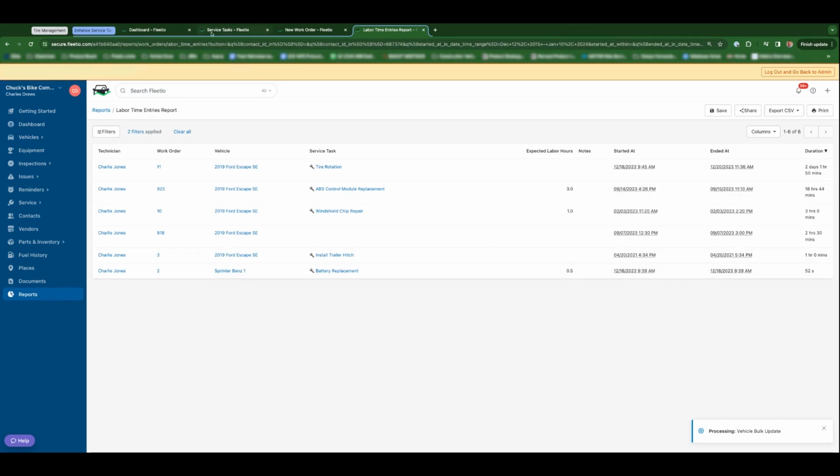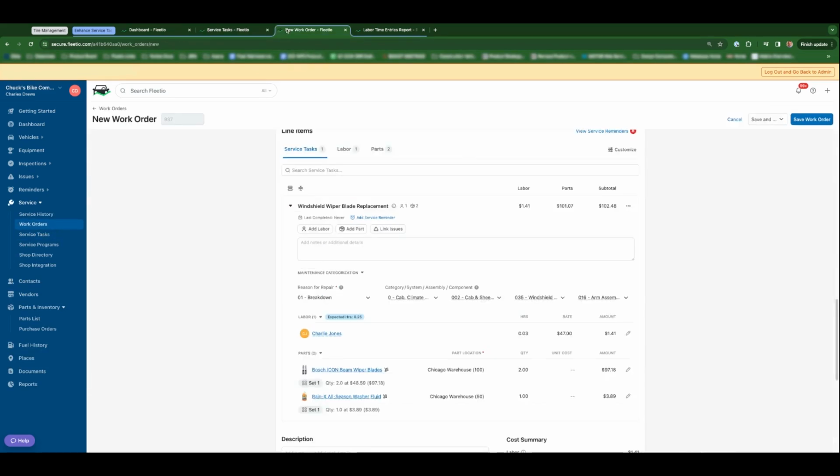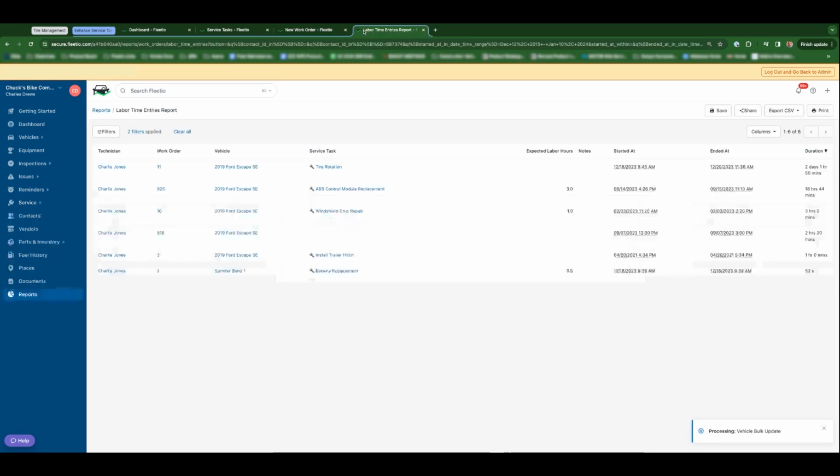So to recap, you can now link required parts to your service tasks. You can set expected labor hours. Parts get added to work orders automatically when you use those service tasks. And the expected number of labor hours are displayed for both the mechanics and technicians while creating work orders, as well as fleet managers and other folks that are looking at reports to understand how often folks are completing tasks within the expected number of labor hours.